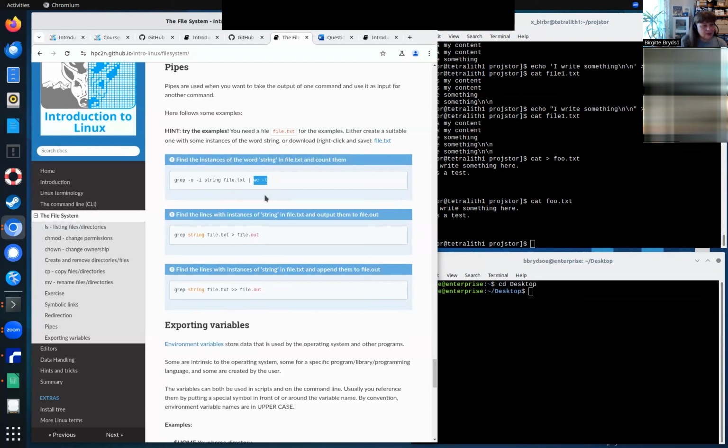So you simply count the number here. It will output the lines where string is in this file, and then this will count them, and then you will see how many instances there are of them from this command.